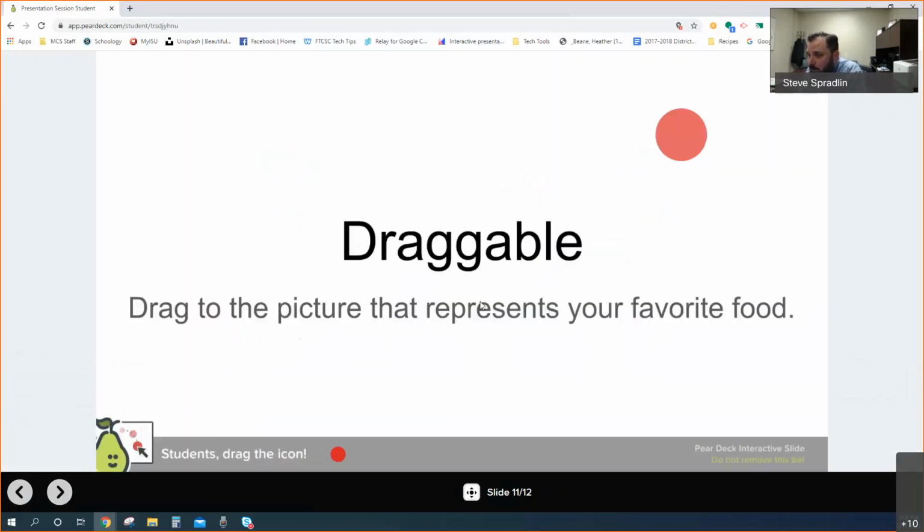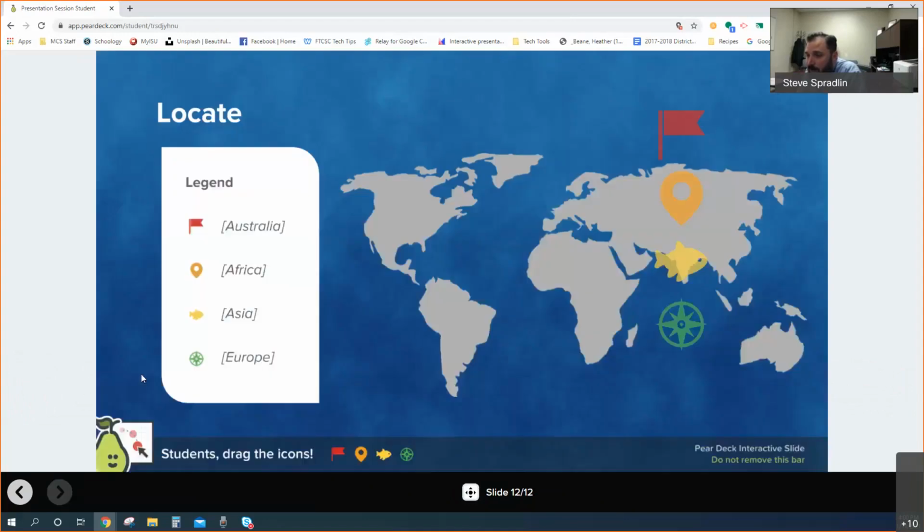Here's a draggable slide, and we're simply dragging and moving the dot. And I've seen this be, again, a grid. I've seen this coordinate graphing. I've seen it be a continuum. Drag the dot to show me how much or how little you know about a topic. Here's their draggable question. You got to drag to find Australia, Europe, Africa, and Asia. So that is a draggable slide. So in a nutshell, that is all the slide types, all the question types in Pear Deck.